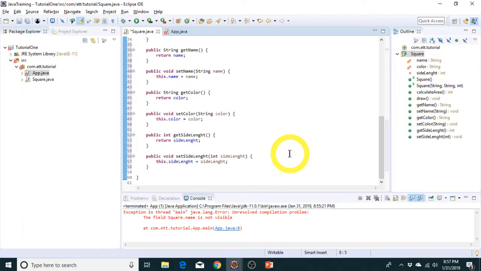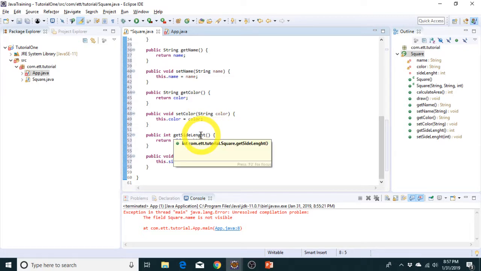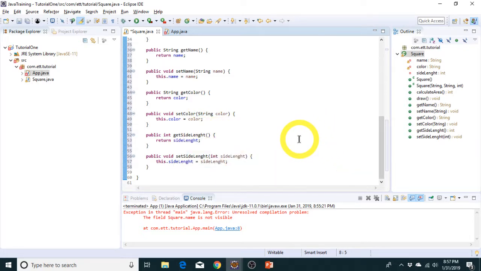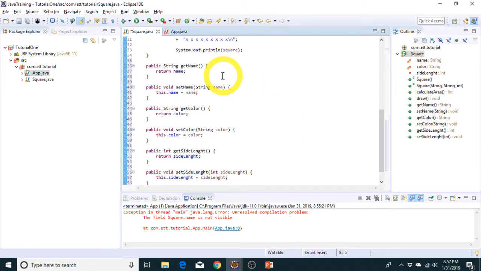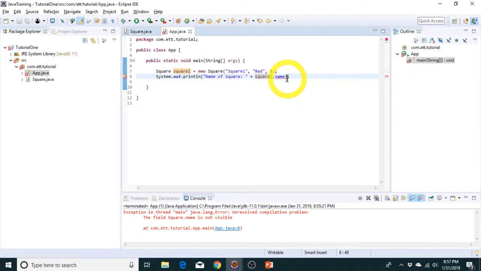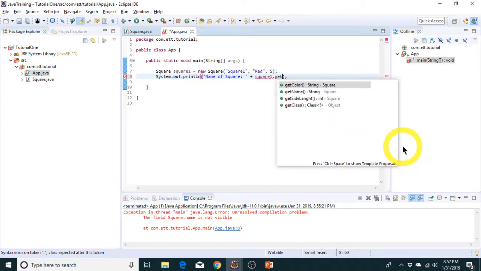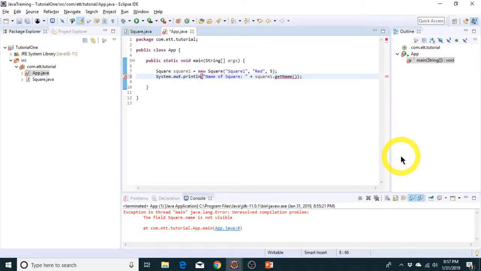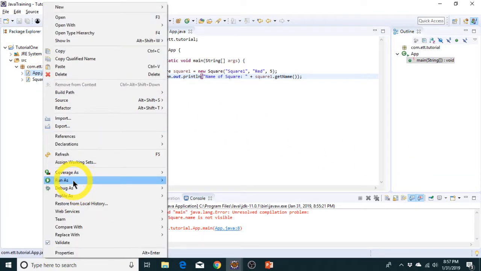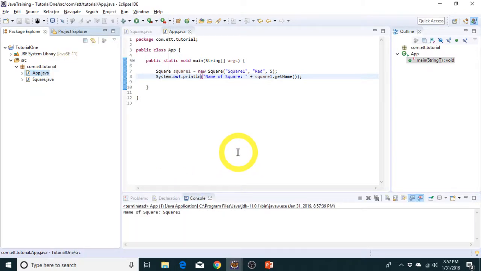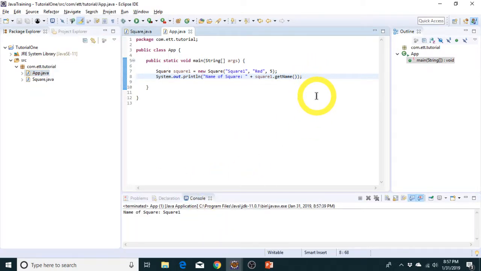Now if you look at my class, I have getName, getColor, setColor, getSideLength, and setSideLength. So now I will be able to access my attributes through these methods. To test this, I'm going to go to my App.java, my test class, and for my square1 object, I want to get the name of the object. I'm going to save that, and I'm going to run it as a Java application, and here you go. Now I was able to access the attribute.